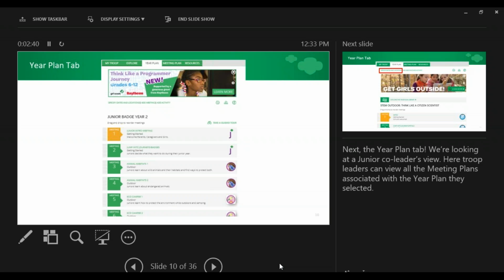Next, the Year Plan tab. We're looking at a junior co-leader's view. Here, troop leaders can view all the meeting plans associated with the year plan that they selected.